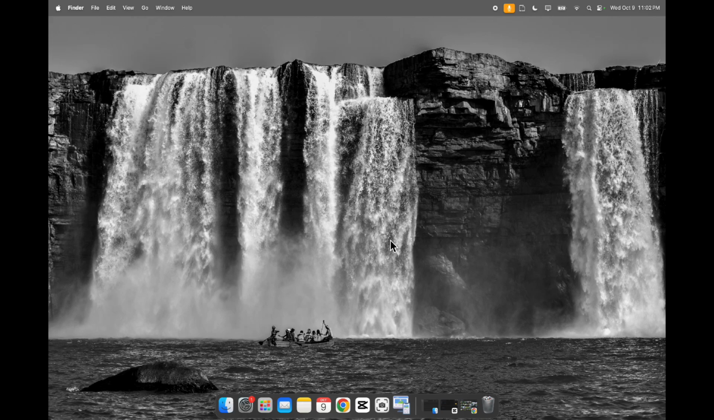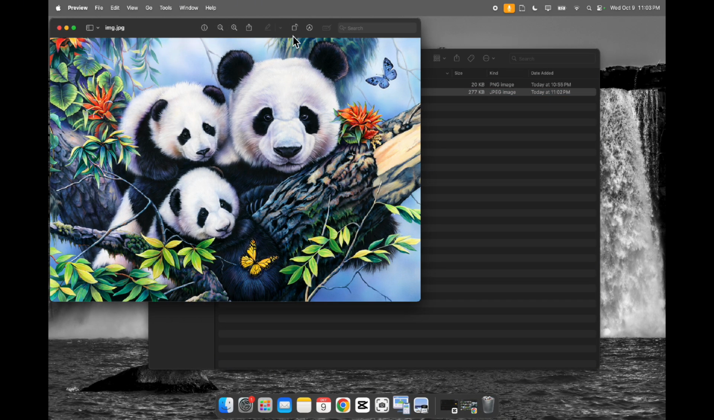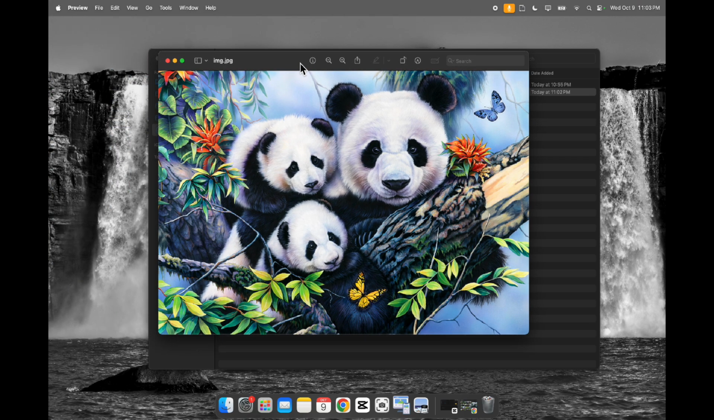Hello everyone, in today's video I'm going to show you how to change the folder icon on Mac. So the first step is to simply open your image. I'm going to use this image to change the folder icon.